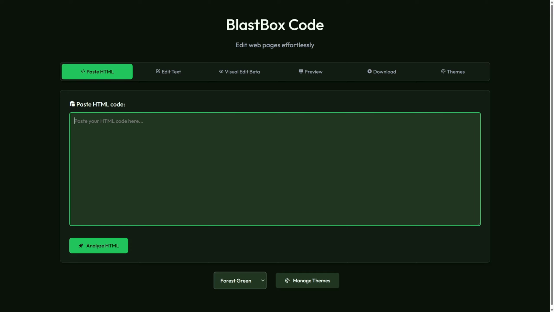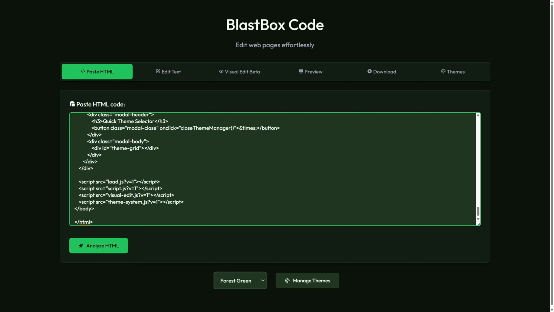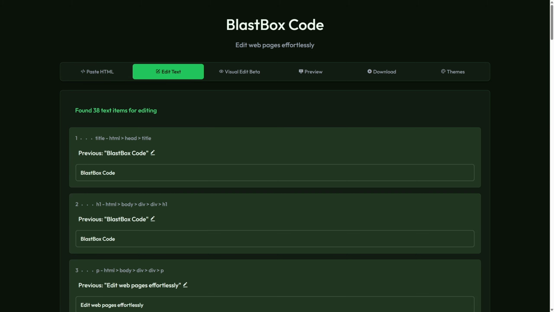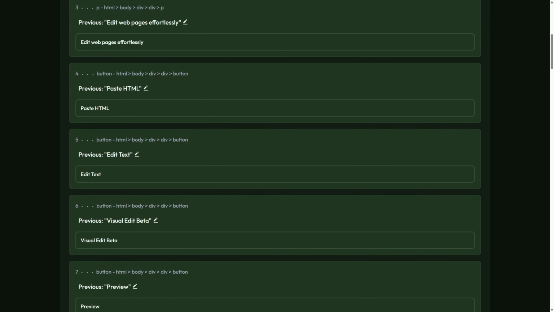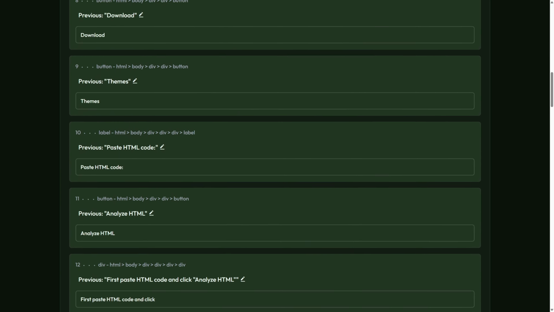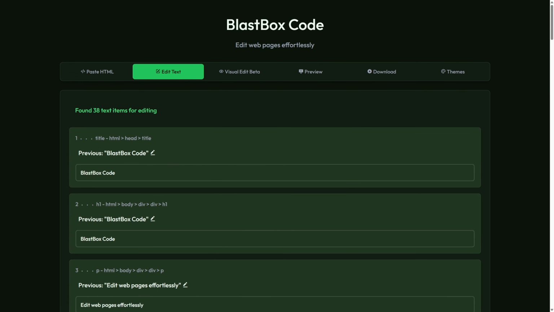First, we need to paste our HTML page in the Paste HTML tab. Once that's done, click Analyze HTML. BlastBox Code will automatically detect all the text and take you to the Edit Text tab. Here, you'll see all the text from your page in neat, editable fields.